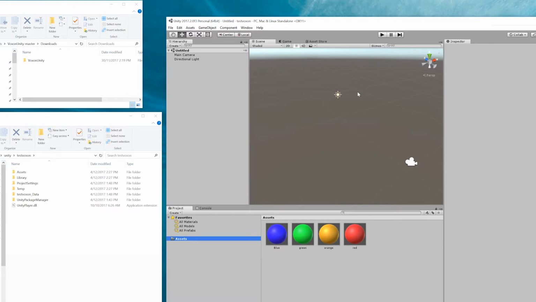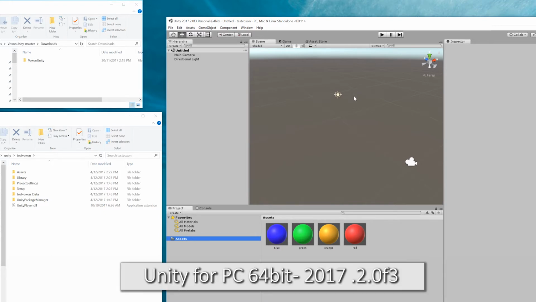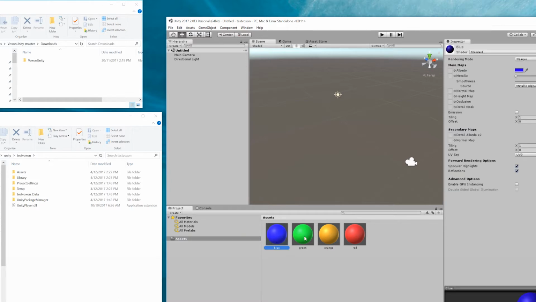Welcome to the first plugin for Unity for the Voxon Photonics VX1. So in our initial scene I've created 4 diffuse color materials which we're going to use for this exercise.